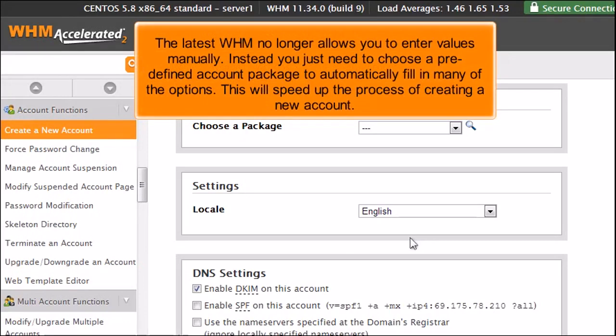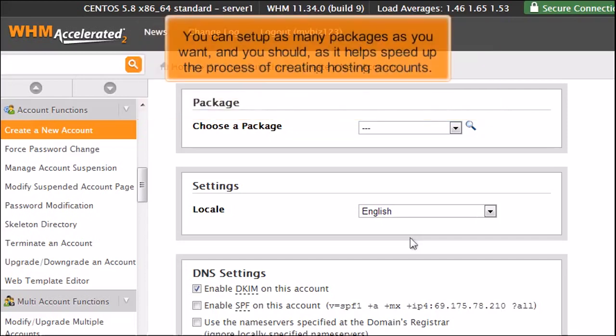The latest WHM no longer allows you to enter values manually. Instead, you just need to choose a predefined account package to automatically fill in many of the options. This will speed up the process of creating a new account. You can set up as many packages as you want, and you should, as it helps speed up the process of creating hosting accounts.